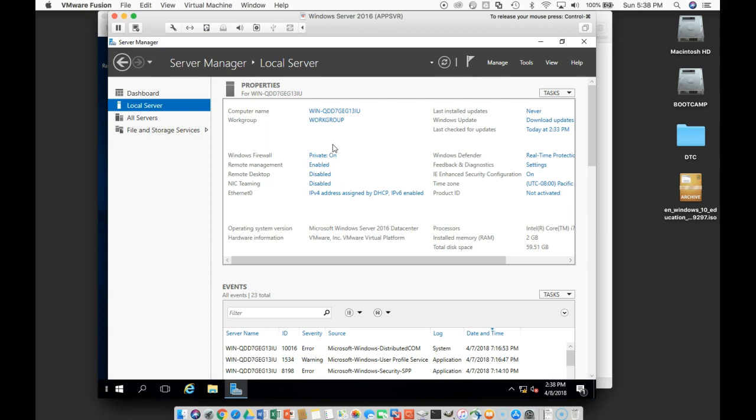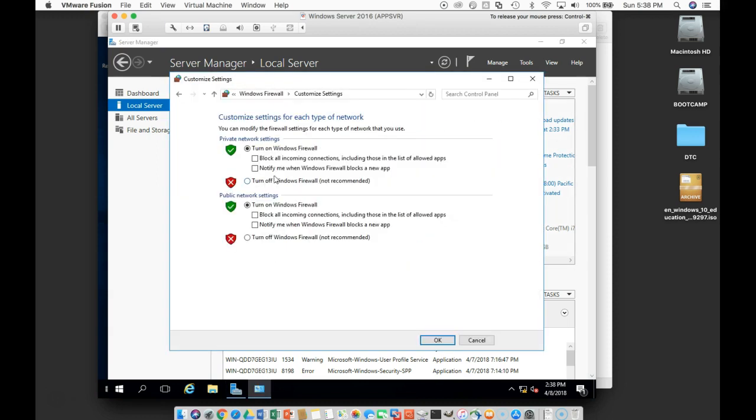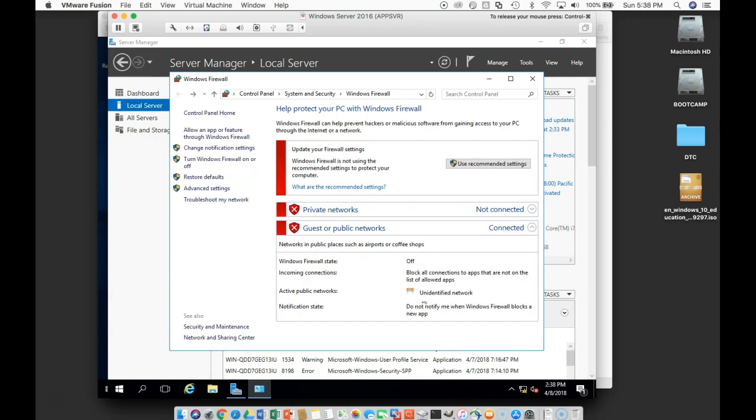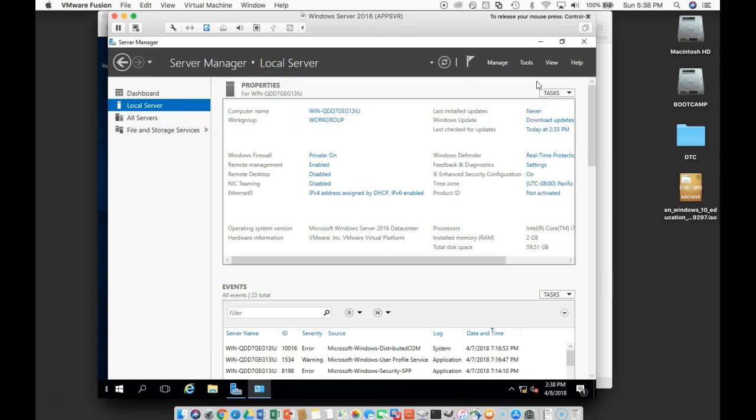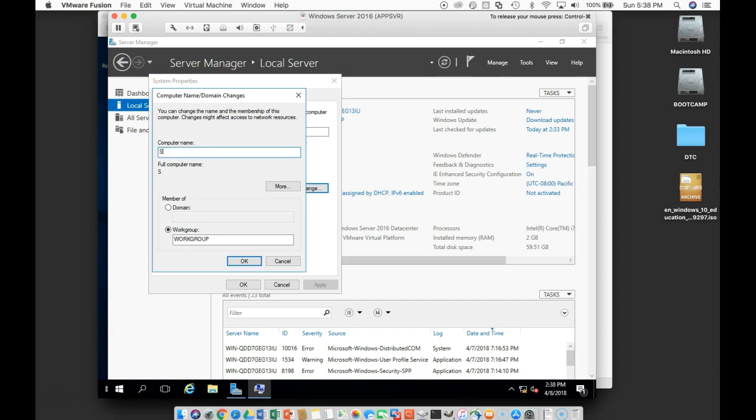And turn off this firewall. And change the computer name to SQL-SDR.